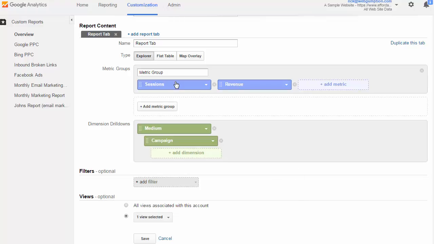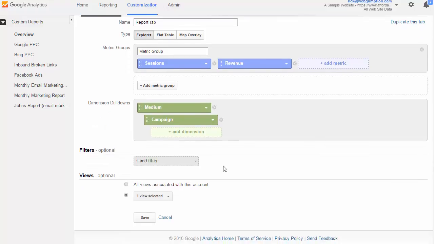So we've got our metrics assigned, sessions and revenue, our dimensions, the medium, and then the campaign. Now, as far as filters go, on our last report, we did create a filter to show only email traffic. We wanted it to be really simple for John. This time, he wants to see all traffic, so we're not going to apply any filters whatsoever. We're simply going to hit the Save button and see what our report looks like.